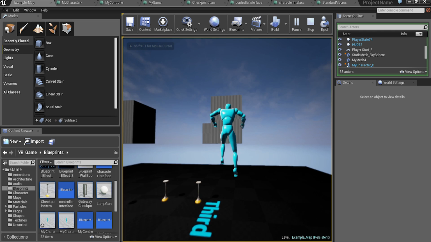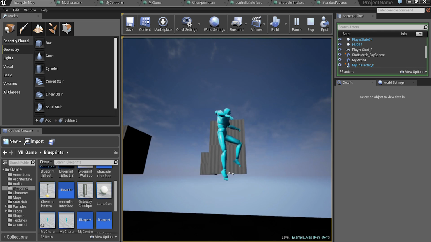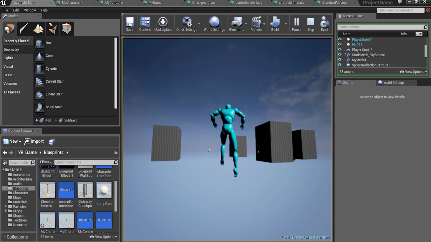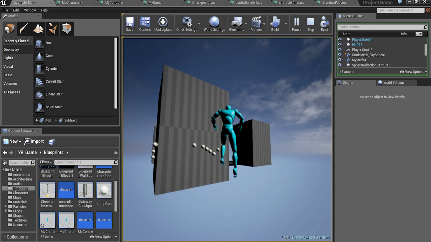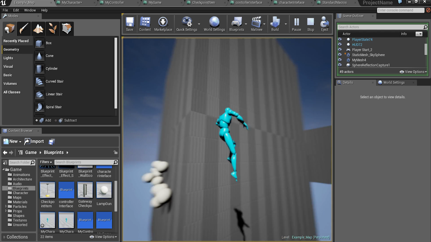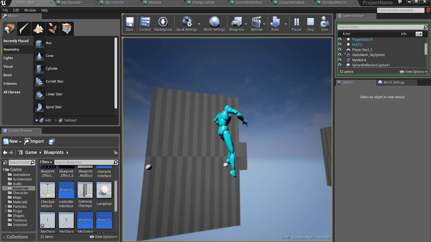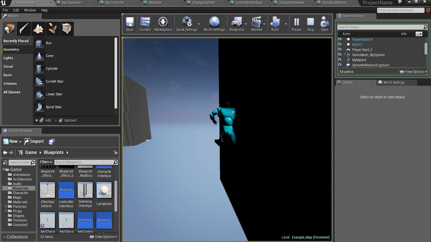Look at, I'm shooting stuff. Shooting. I can swing. I'm shooting. Shooting stuff at this wall. See this?